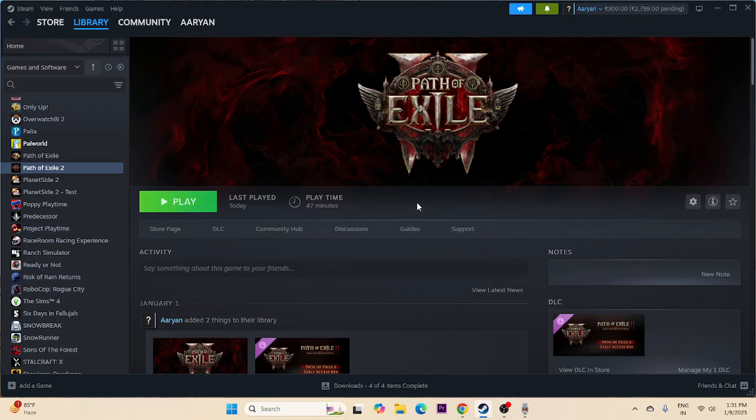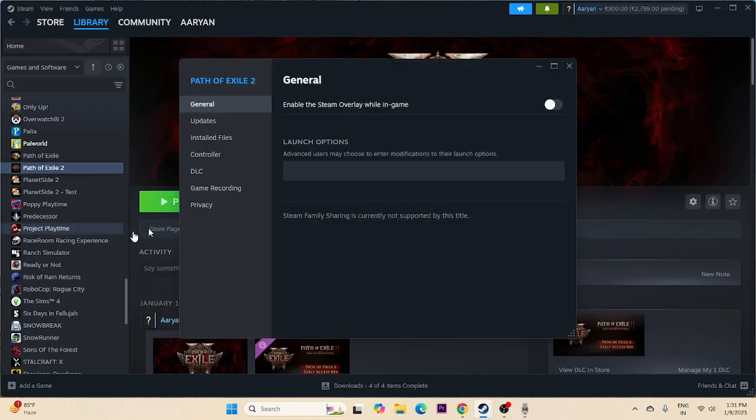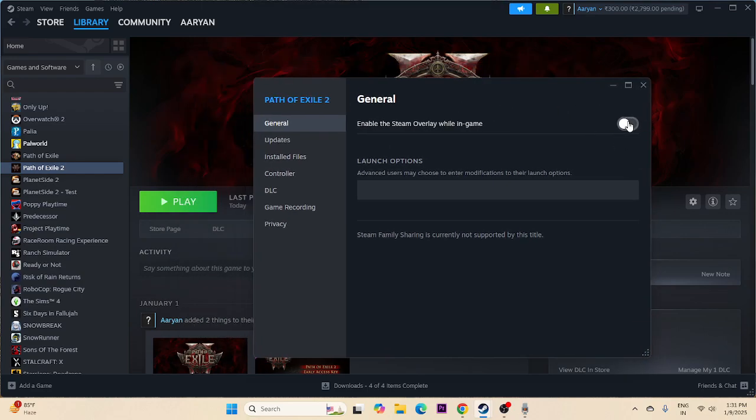Still, if you're having trouble, we need to move to the next one. That is all about how we need to disable the Steam overlay. So just go over in the game, right click, go to properties. Go here, see if enable the Steam overlay while in game is turned on. If it is turned on, we need to turn this off and try to launch the game.